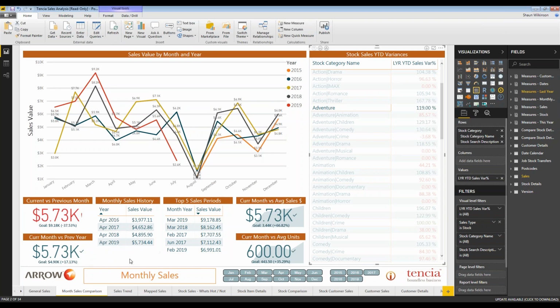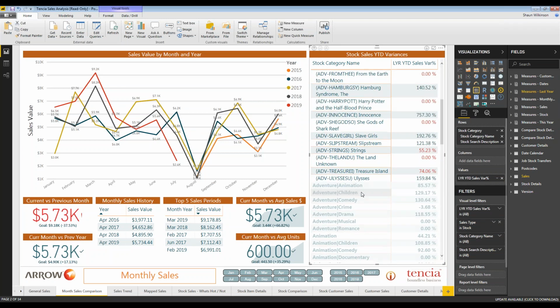And then we've got the top 5 sales periods for this particular category. And we can see that this particular month, April, isn't in there. So while it's in the top 4 overall, this month isn't reflecting that as a general business. Again, I can expand that selection.